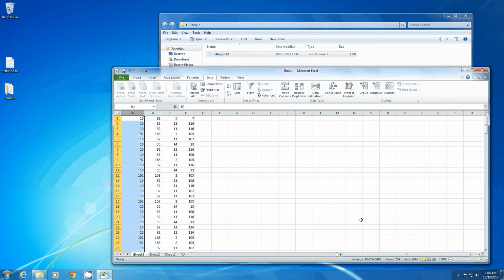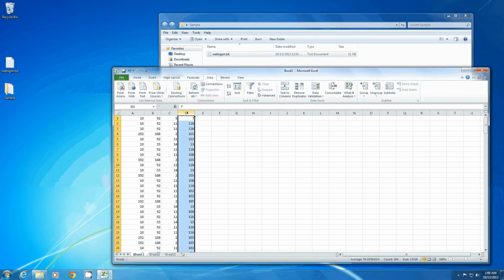So I don't need the last column now, because the last column is just the IP addresses. I can have multiple of the same IP address, which I don't care about. You can see 116, 116. I just want to know the subnets, I don't care about those IP addresses. So I delete that. Now I need to recombine them.